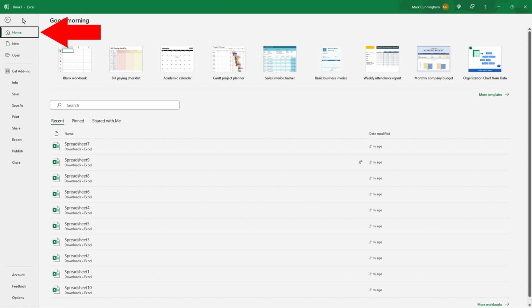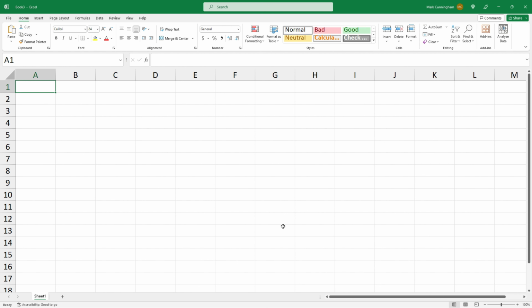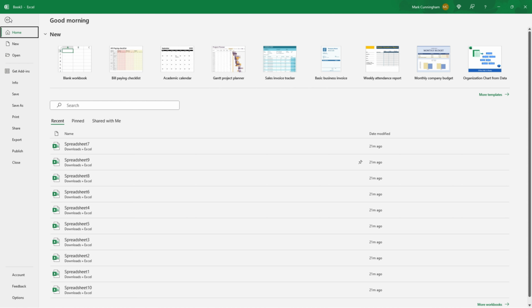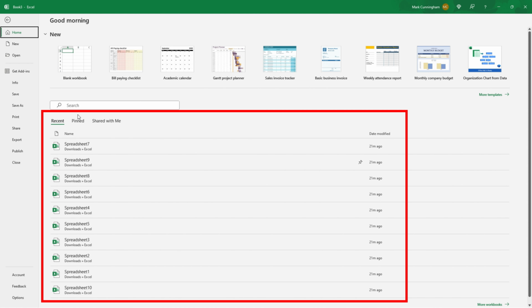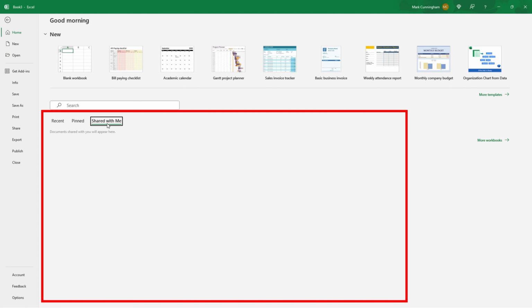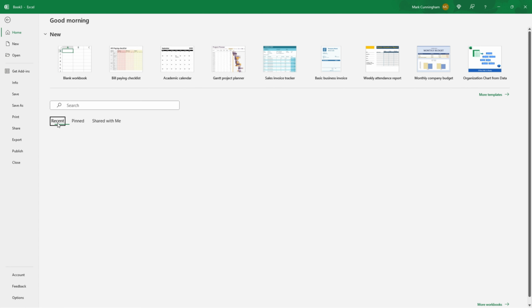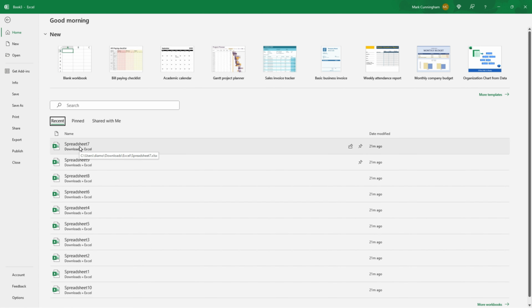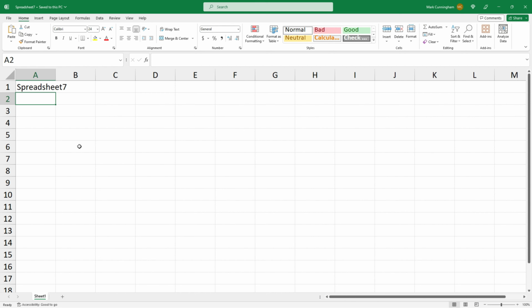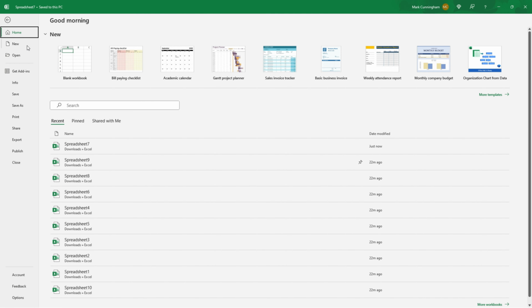Let's take a look at the Home tab first. And the first option here is to click on the blank workbook icon to open up a brand new, completely blank Excel file. The next option on the Home tab of the Start screen is down here, where there's tabs for recent files, pinned files, and shared files. To open a file from one of those tabs, you just need to click on the file name and it will open up.